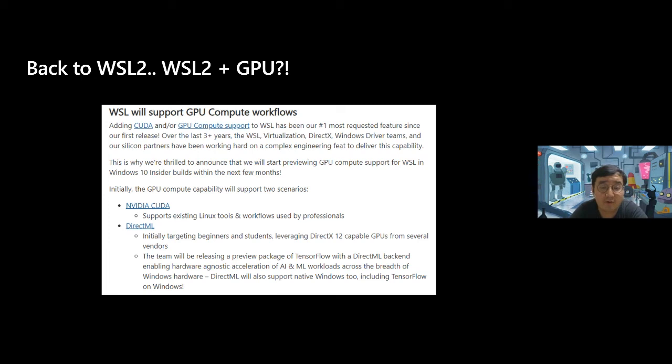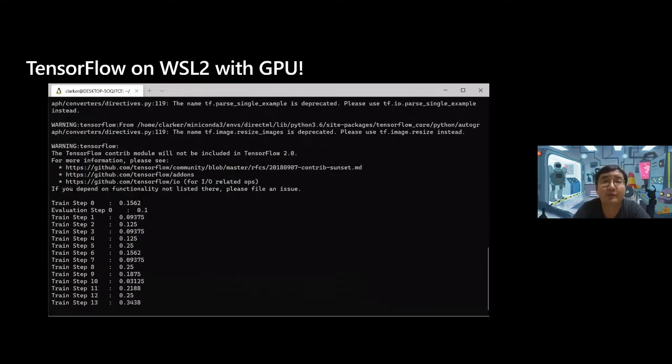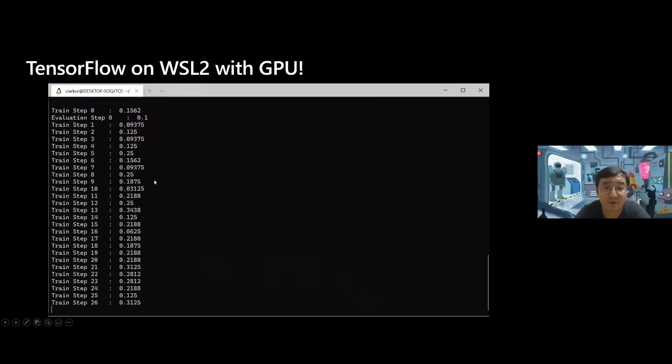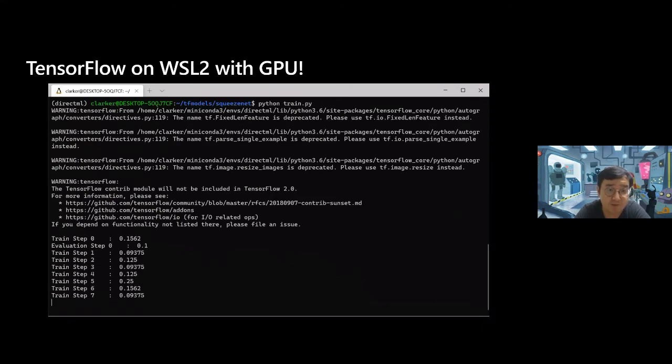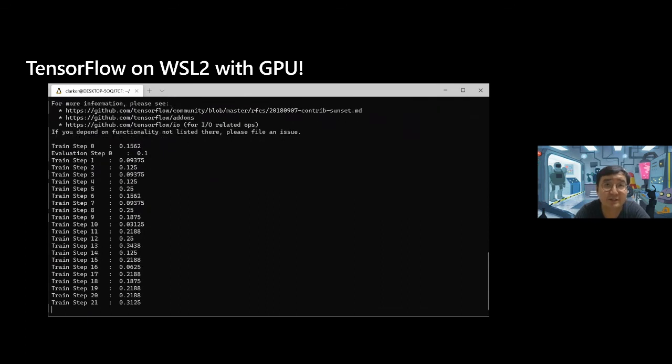So those two were announced, and at the same time, Nvidia announced that some additional functionalities to support WSL2 will be released as a preview very soon. When you see this small demo video, on top of WSL2 you can execute a machine learning scenario, and this is using GPUs with TensorFlow on top of WSL, Windows Subsystem for Linux.